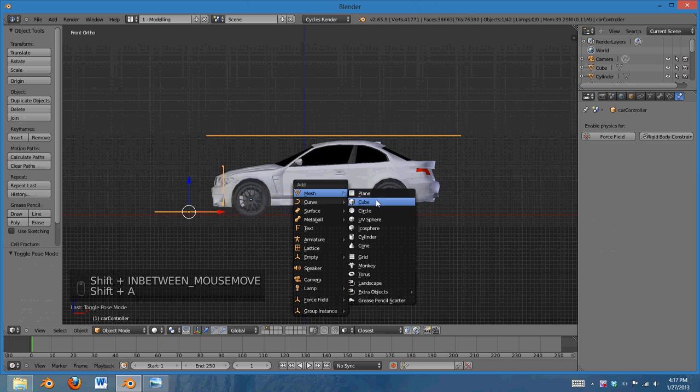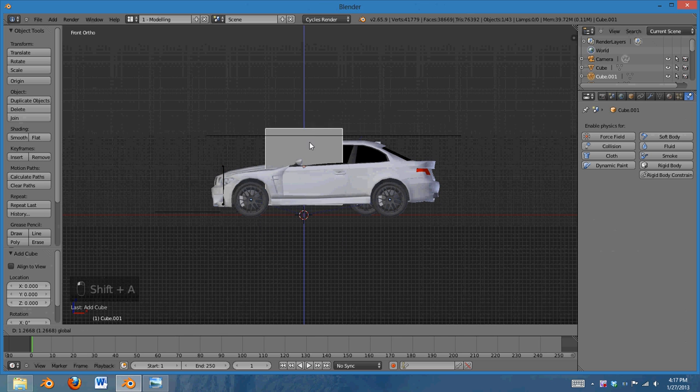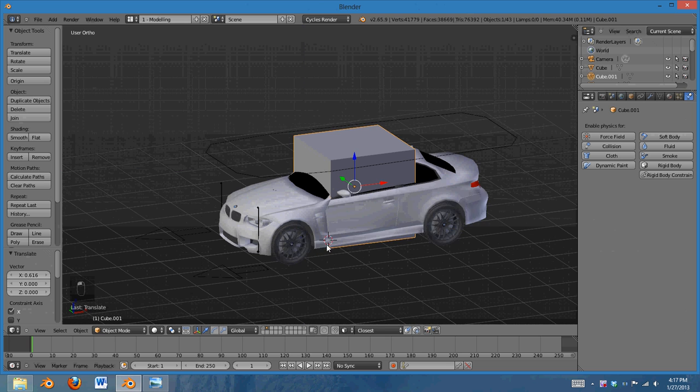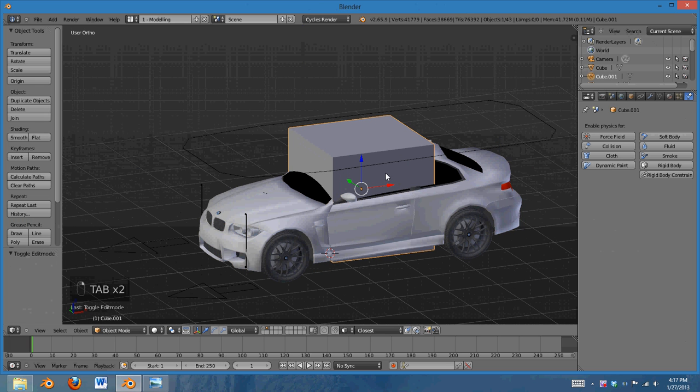Okay, so now that we have that, I'm going to go into side orthographic view, and I'm going to add a cube. With this cube, what we're going to do is we're going to be making kind of like a proxy object so that the bullet engine doesn't have to simulate all of these vertices in the car. It's just going to simulate a really simple object, making it really fast.